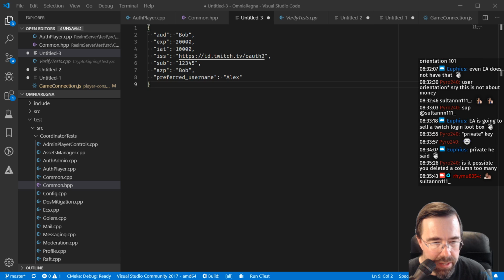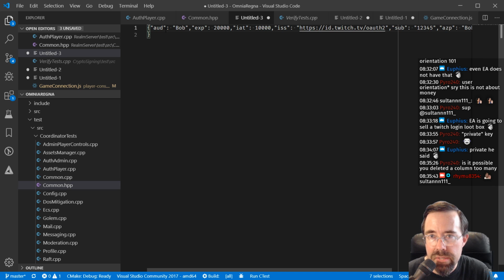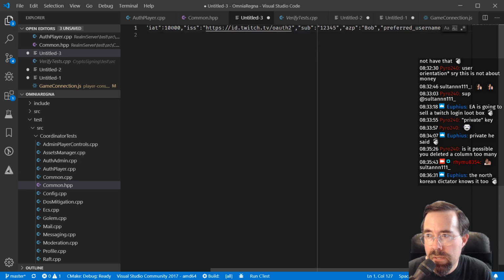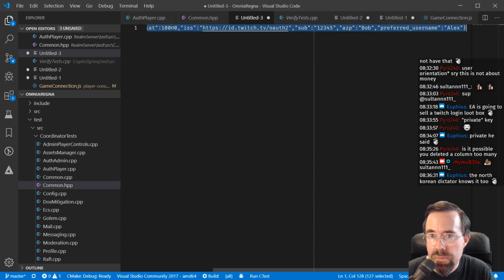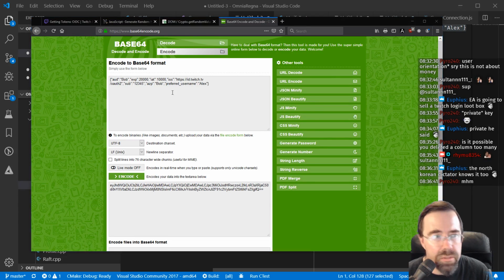It's possible I deleted a column too many. It's possible. I think what's more likely is that it's signed without all these spaces in it. So I could do this, delete, backspace, and then take all the spaces out as well, right? And then this is the raw string. Let's see if that encodes correctly. That looks more like it.